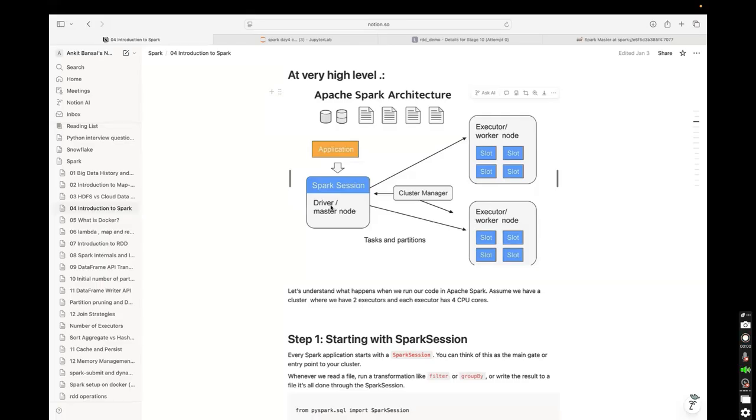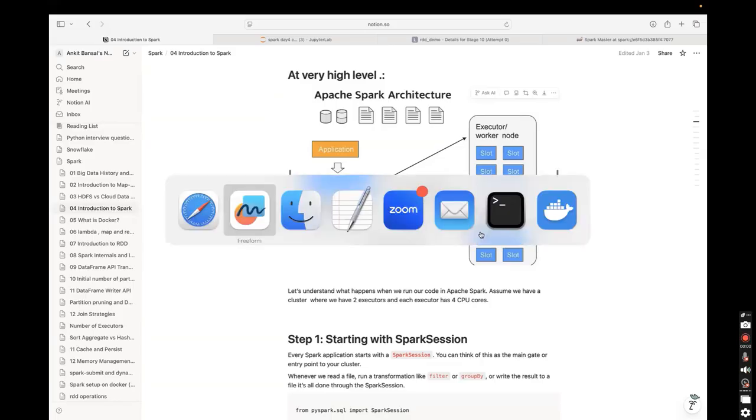So there are two things. One is if the file is big, my driver may go out of memory because these files first come to the driver from both the executors, and then they are broadcast. And second, when I'm broadcasting, it should also fit in executor memory. So we should be careful about broadcast join. Generally, it is done when one of the tables is small. Let's see how that happens.